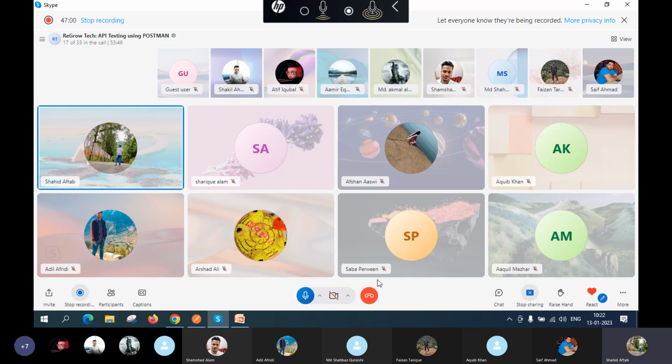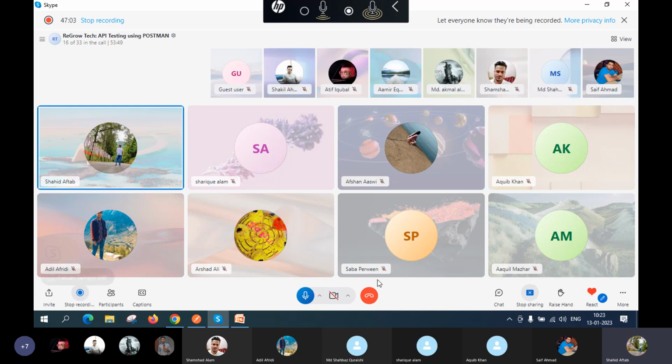Then we have collections. Inside the workspace we can create any number of collections, correct? So why do we create collections? You know the reason. We have different collections just to separate out the modules. Then what does collection mean? Once they ask what a collection is, you can define it: a collection contains a number of folders or HTTP requests. It contains a number of requests.